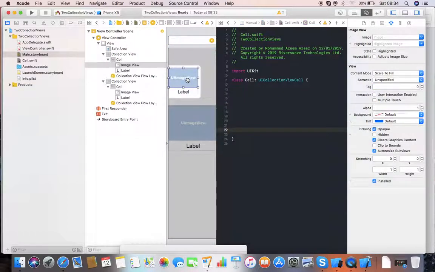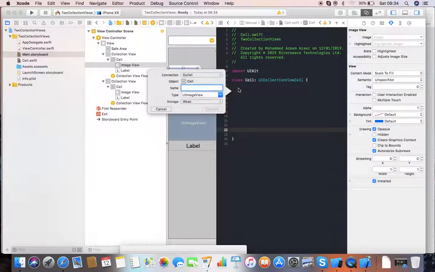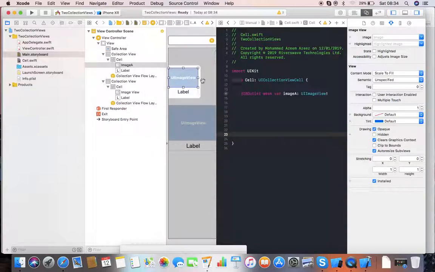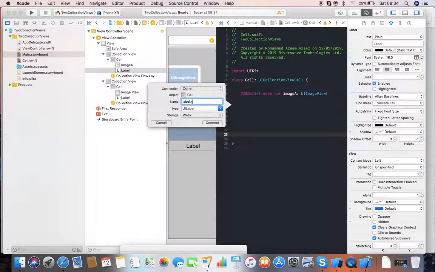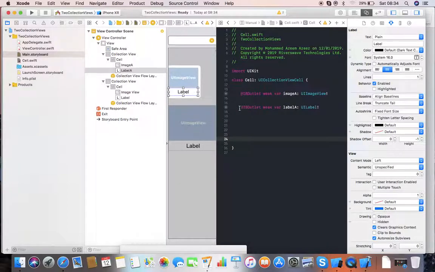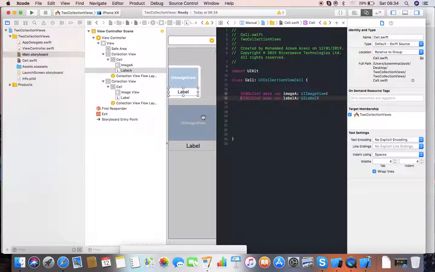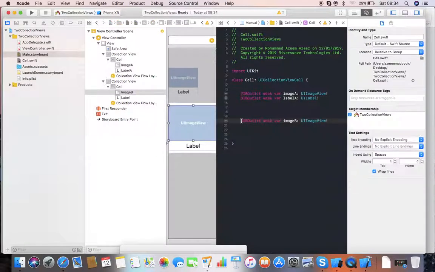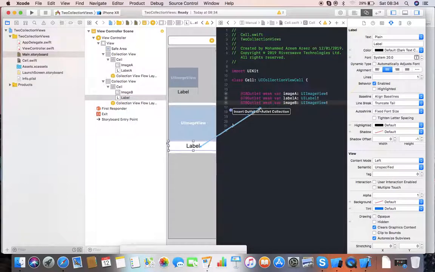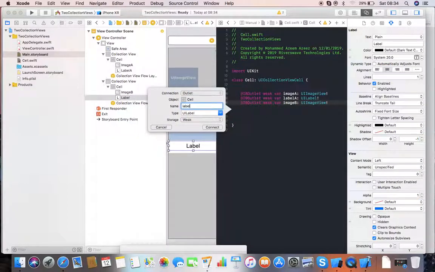So this is the first image in collection view 1. I'm going to create an outlet for it, and I will name it imageA, and this is a label. I'll make an outlet and call it labelA. These two are for the first collection view, and this is for the second one. I'm going to drag and drop here and name it imageB. And this is a label. I'm going to drag it here and call it labelB.